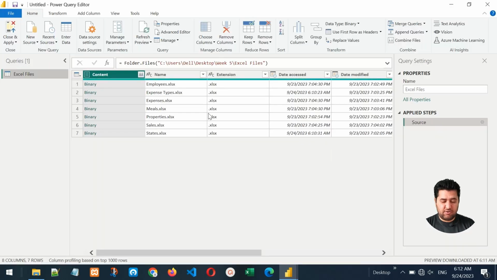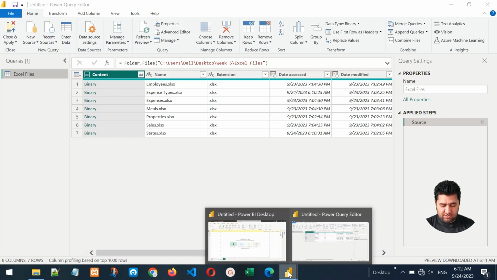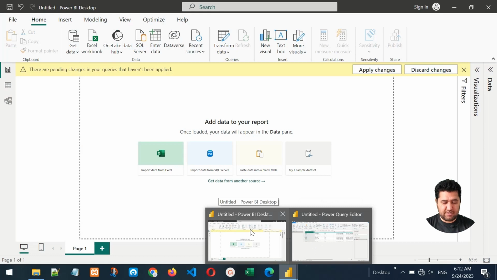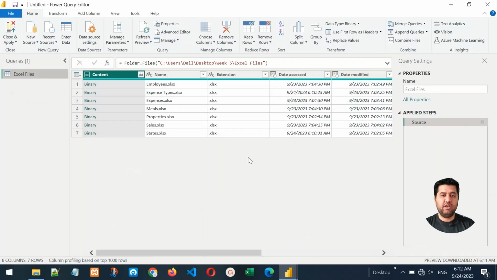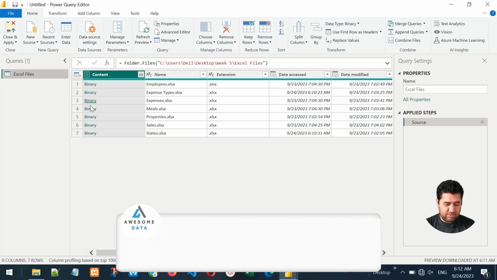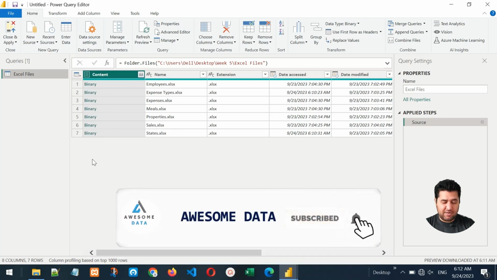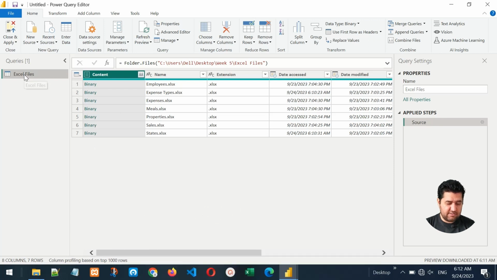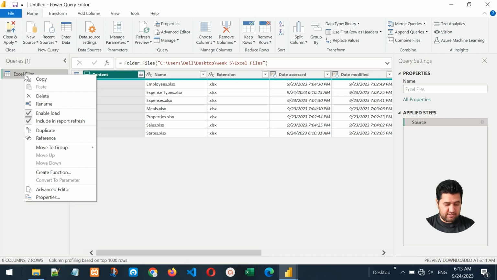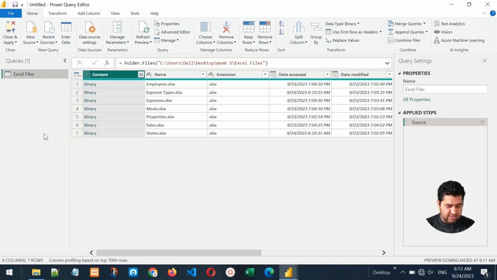After I clicked transform data, it opens the Power Query editor that you can see on the top left side of this window. Now we have 2 windows open of Power BI. The left one is Power BI itself and the right one is the Power Query editor. In this editor we can clean the data, we can transform the data, and we can perform a ton of operations from here. As we have 7 files here, if I click on this binary, it will open the file for me. But before clicking on the binary, let me duplicate this Excel file 7 times because we have 7 different files. So let me quickly click on duplicate 7 times to duplicate this.